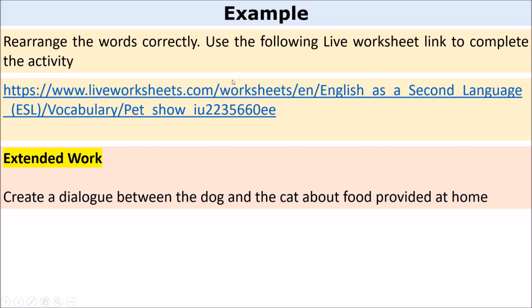This live worksheet activity you can do during the class at the end of the lesson. Also, as homework, then look at the homework or extended work here. Create a dialogue between the dog and the cat about the food provided at home. Right? That's something new here. The student wants to think and write down. That type of activity you want to assign as extended work, because we are going to improve students' creativity, the creative skills of the student, in the extended work.